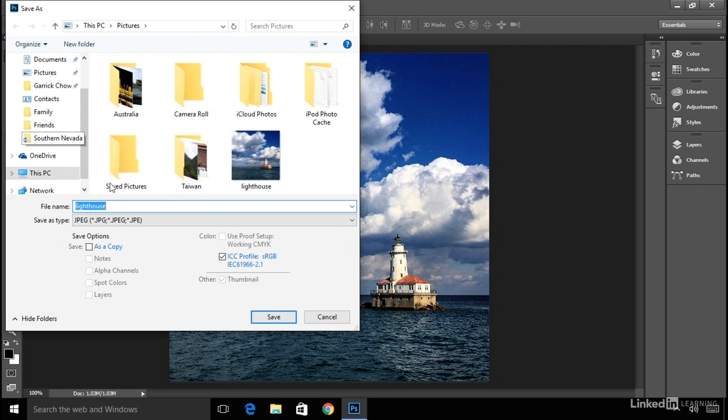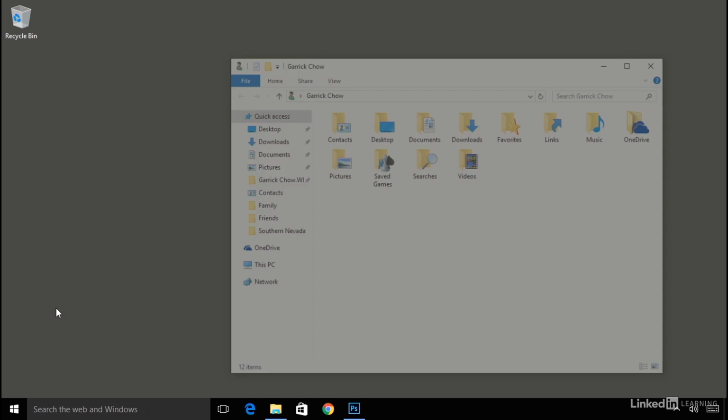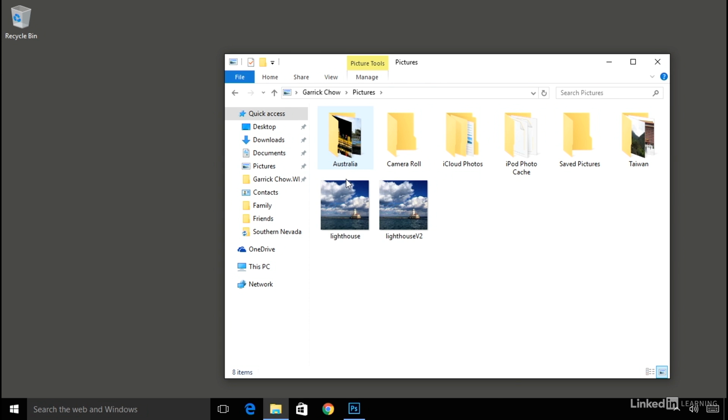So for example, I'm currently working in Photoshop on a document called Lighthouse. I'll just call this Lighthouse V2 for version 2. I'll click Save, and you can see I'm now working on Lighthouse V2. And if I minimize Photoshop for a moment and go out and look in the folder where I have this file saved, which is my Pictures folder, notice I now have my original Lighthouse photo and Lighthouse V2. So I can work on Lighthouse V2 as much as I want, while the original Lighthouse photo will remain untouched.